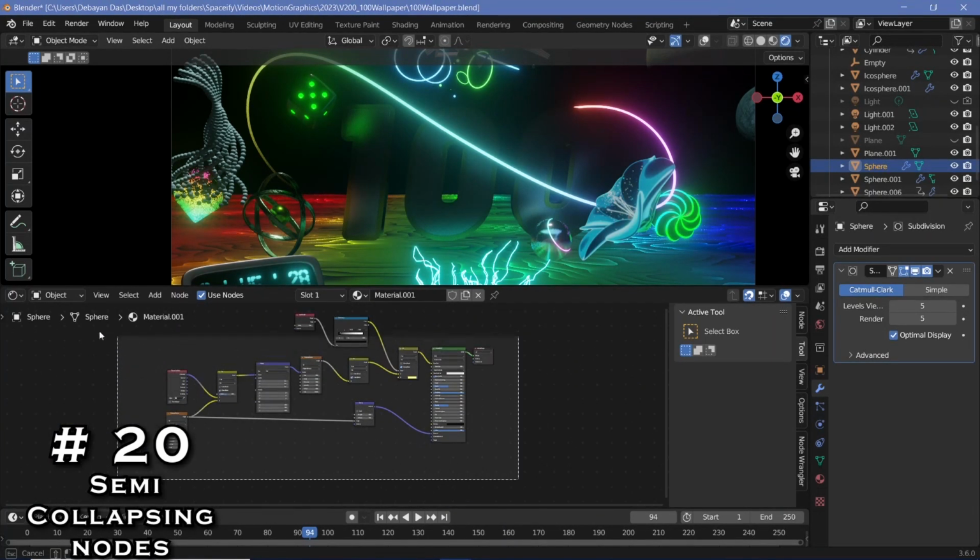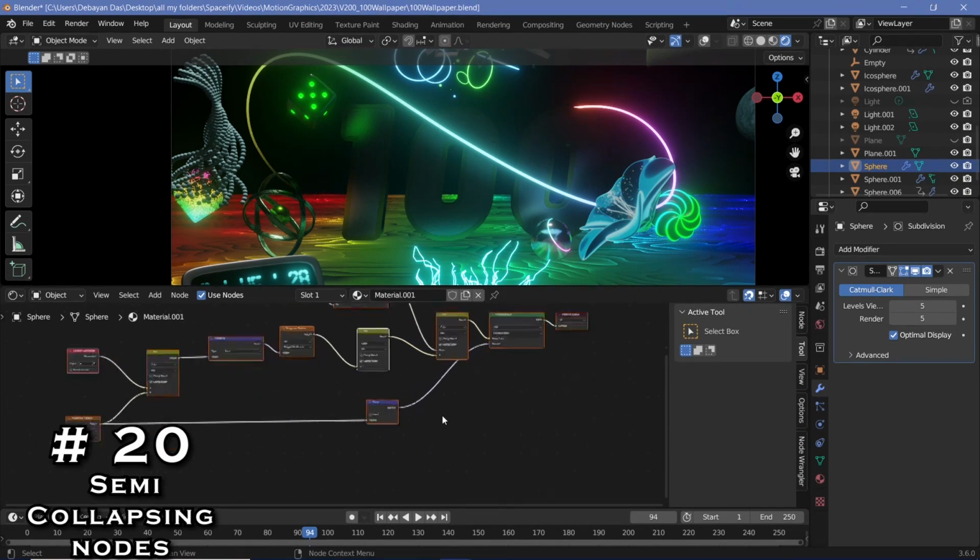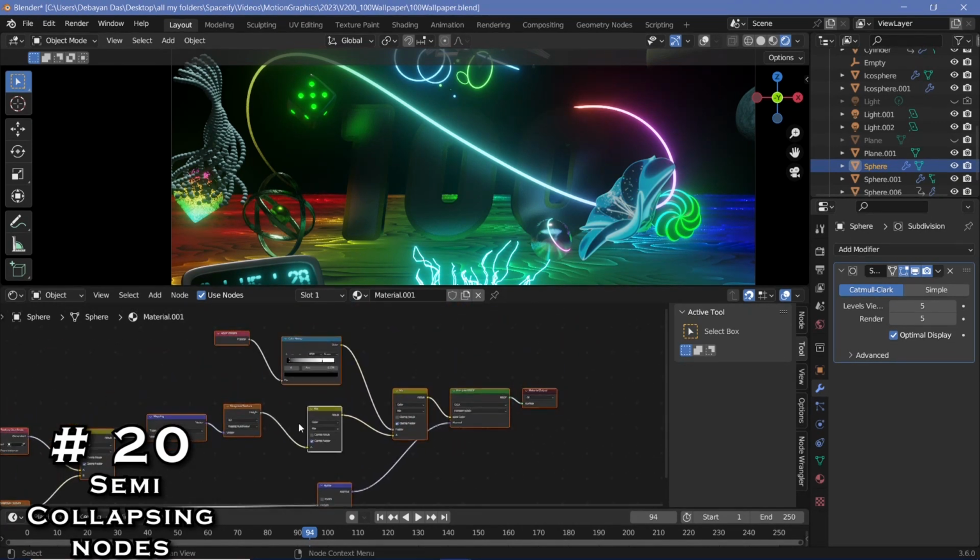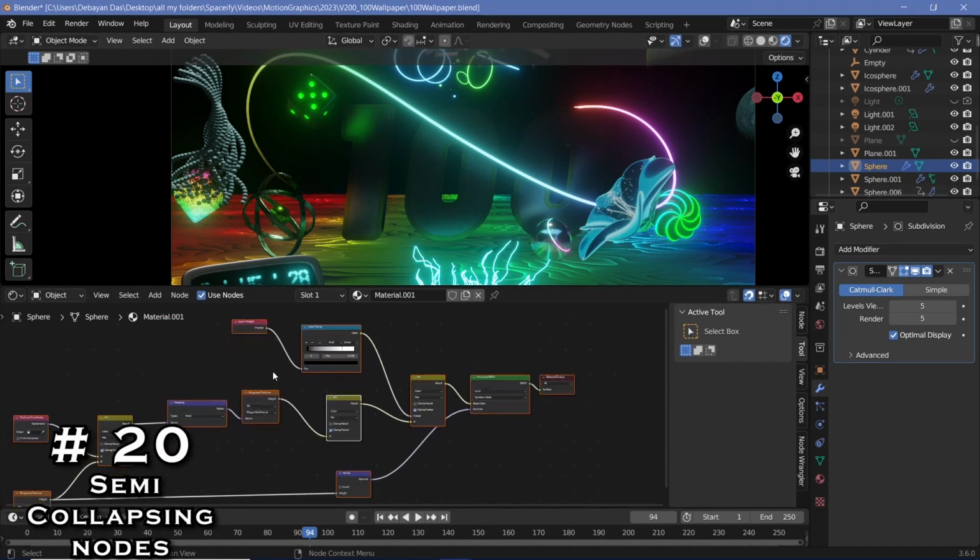And to make everything really fast, you can select everything and then press Ctrl H, and that way all of the unused sockets will be hidden and you just have the main options available, and this takes up less space and keeps it fairly organized.